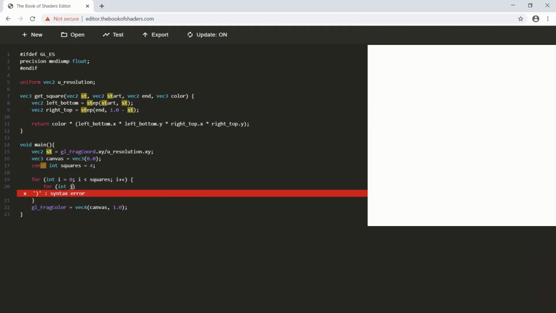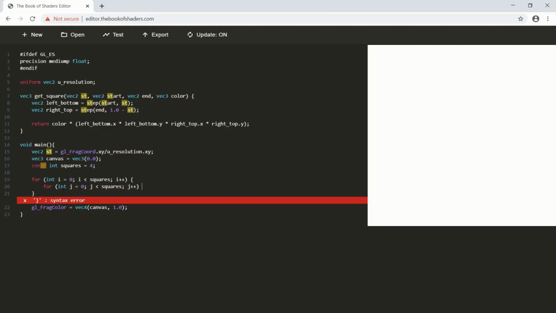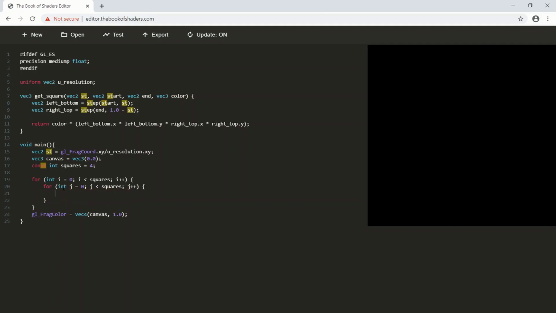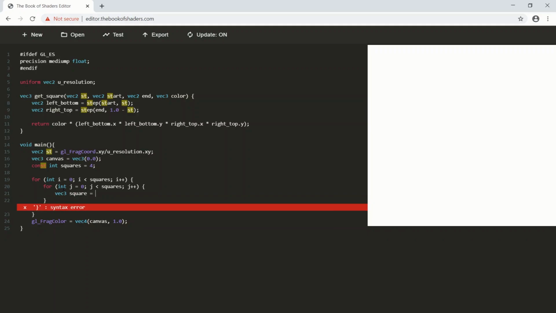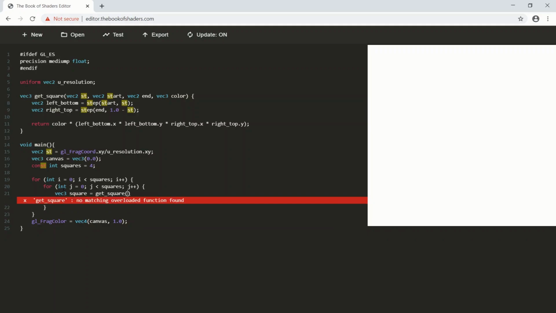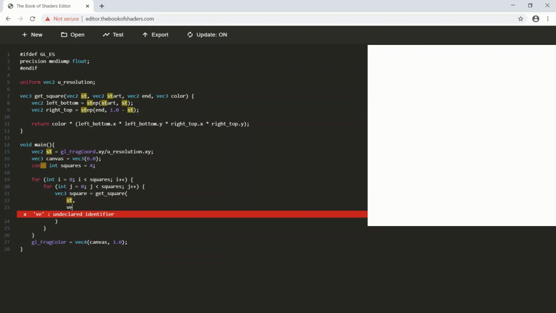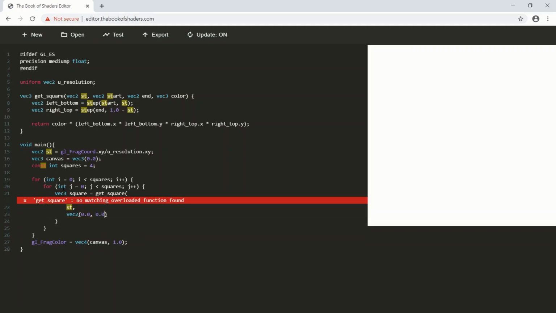Let's do the second loop. So for int j is equal to 0, j is less than squares, j plus plus. Let's call our get_square function. We just need to do a vec3 square is equal to get_square, and we have 4 arguments. The first argument is the st. The second argument is some sort of vec2 with an x and a y. We'll get into that in a second. For now, I'll just do 0.0.